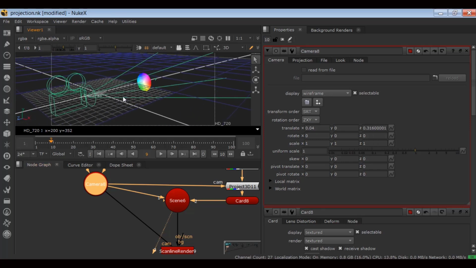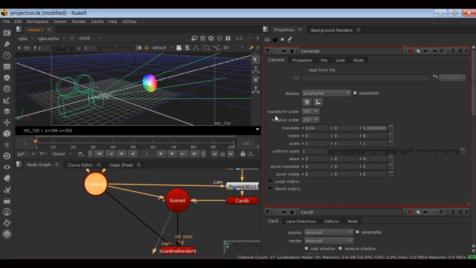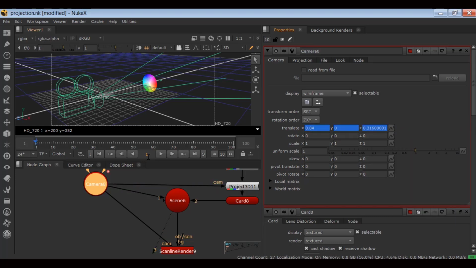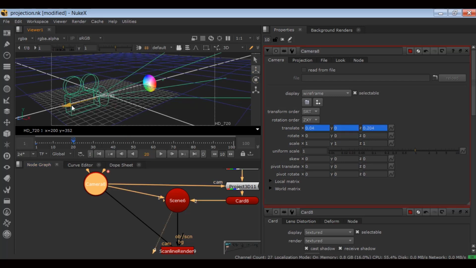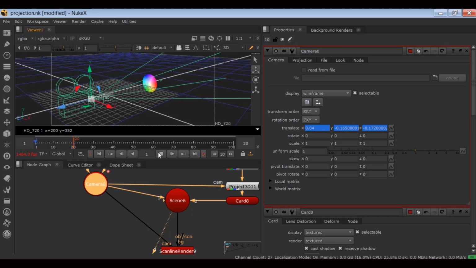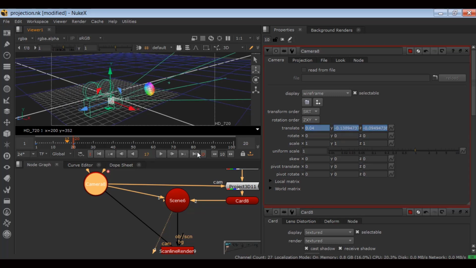So now if I animate the camera, at the first frame, right-click on translate, and set key, go to frame 20, and move the camera toward the card, and move it down a bit. If I play, you can see the texture of the color wheel is moving with the camera. We don't want this. What we want to do is when the camera is, for example, at frame 20, we say, okay, this is the correct angle to project from. So we need to have this frame frozen.